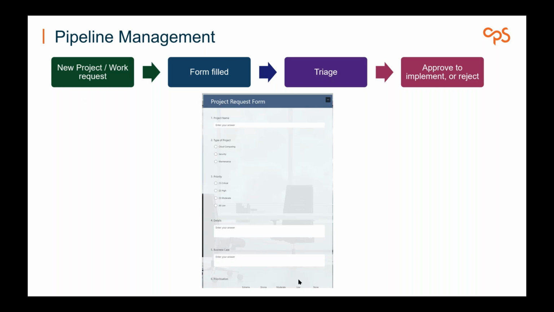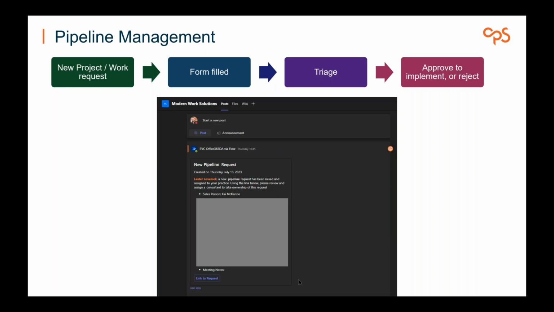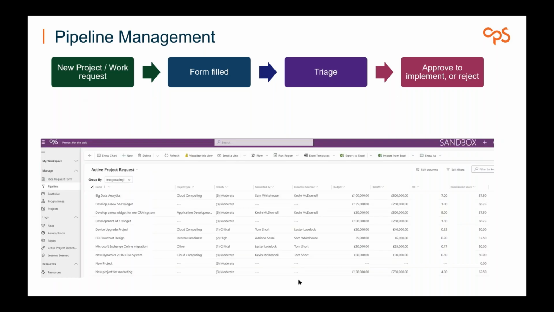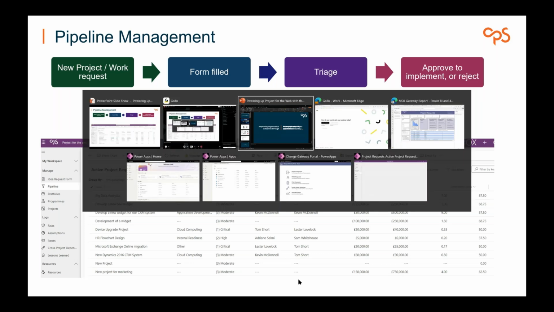But on the back of that, that can then be triaged. So it can be sent to a user or a team that details that pipeline request and whether it should be approved, whether it should be rejected, or whether it needs some further refinement. And once that item has been triaged, then that can be added into the pipeline request phase. Ultimately, from there, that project can be progressed from a pipeline item to a project item. So now what I'm going to do is just jump into a demo of what this could look like as an enhanced piece of work.